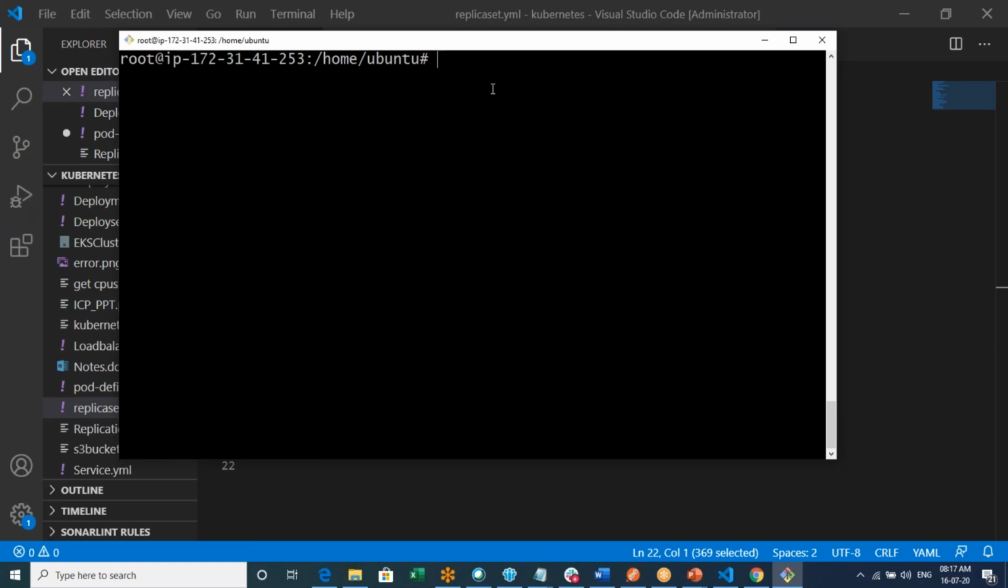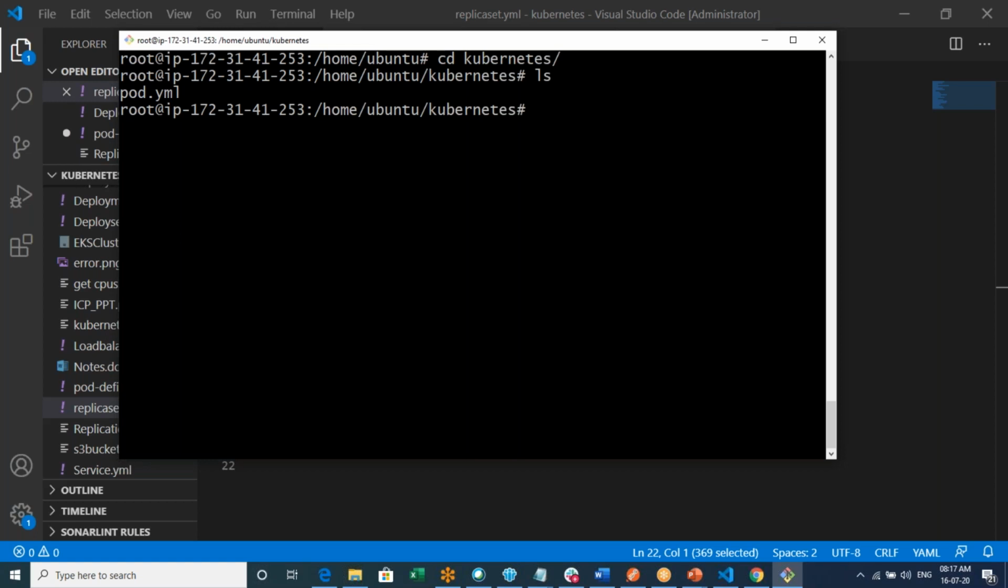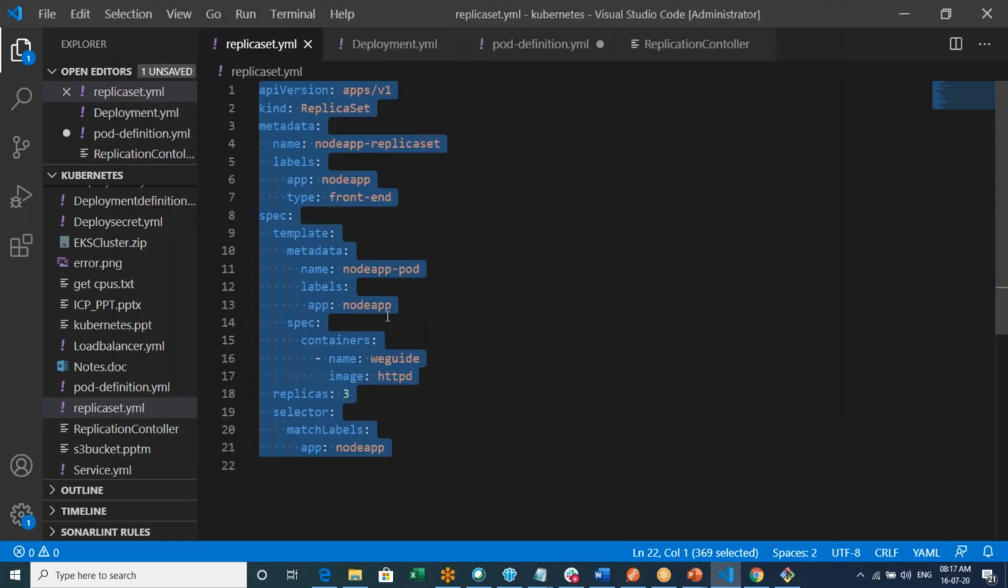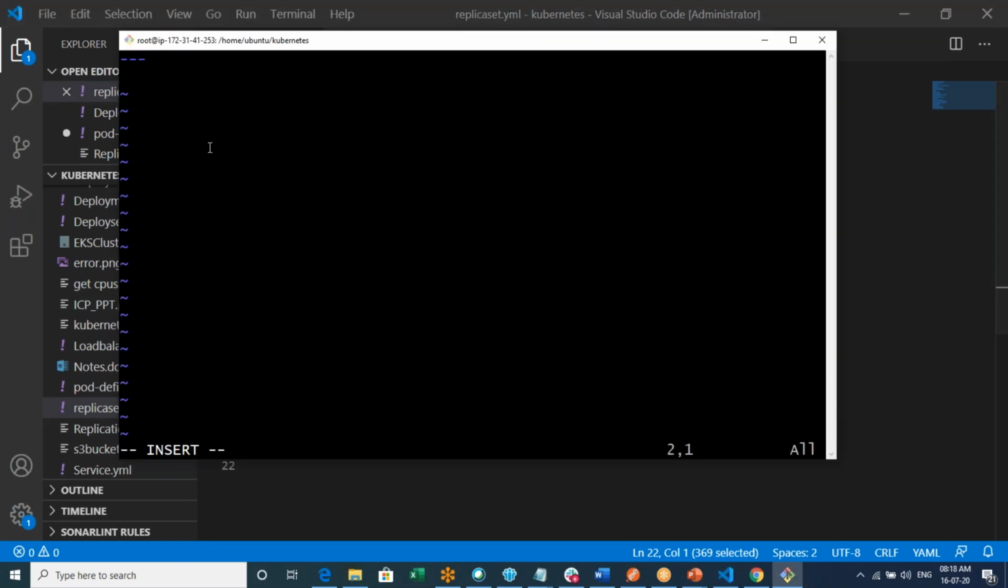Okay. Now what do we do? We will try to create one more, this one. I mean the replica set related YML file. And I'll keep this definition here.